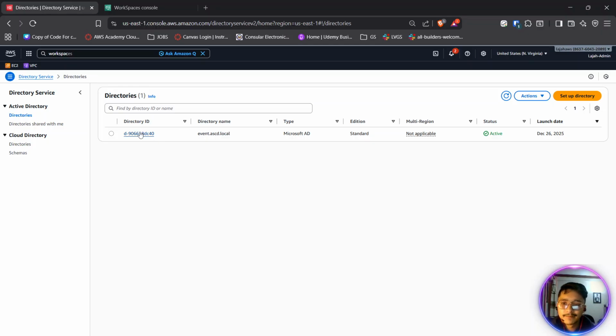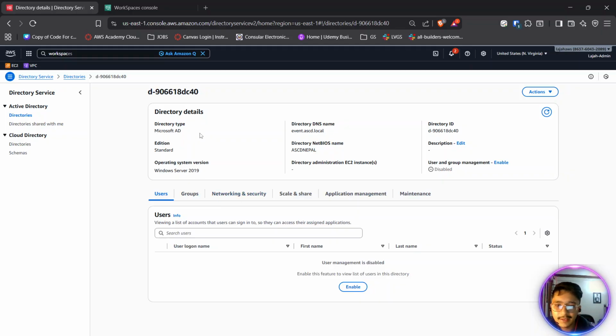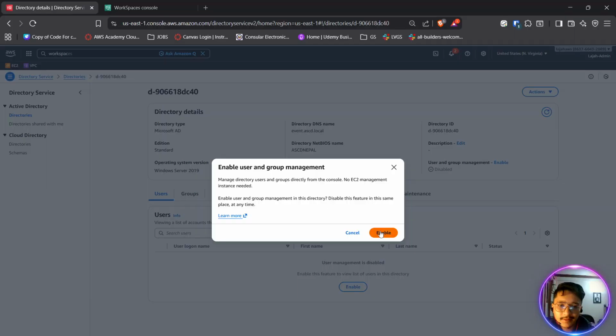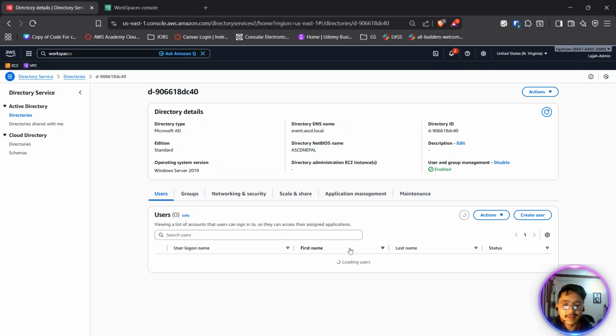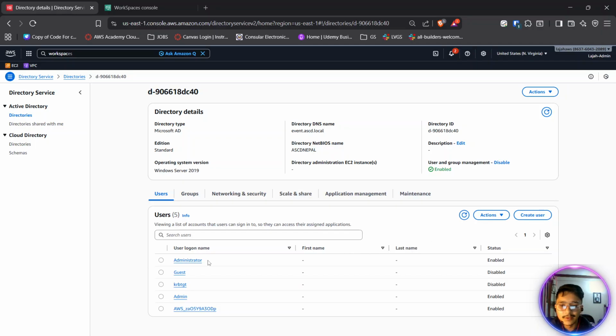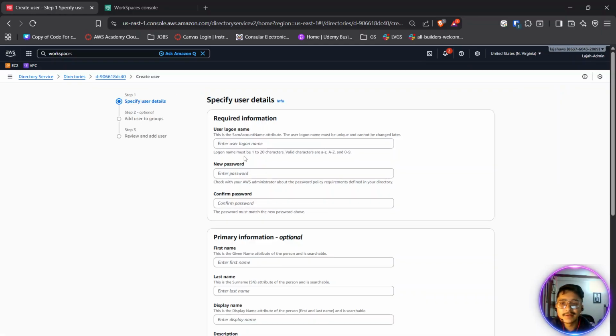So first, let me quickly create a user in this directory. So first enable the user group management from here. We can also manage this Microsoft AD using a Windows machine by spinning up a Windows server and installing the Active Directory management tool inside it and joining that machine into this domain. So that's the classical way of doing it, but for the users and groups management, we can do it from the AWS console itself. While this is getting enabled, okay, it's already enabled. So there is only one user, administrator. So let me quickly create a single user for myself.